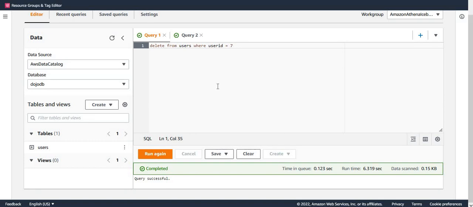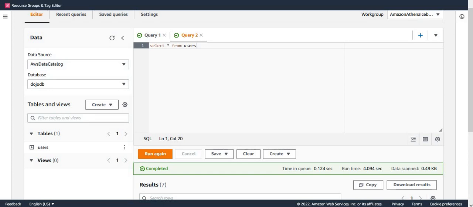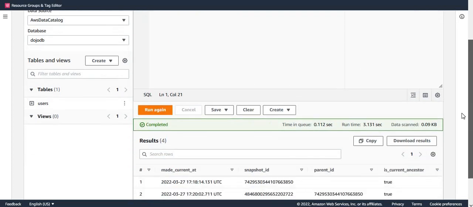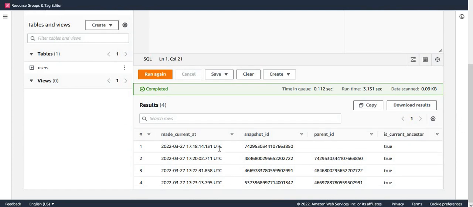So for instance, if I go to this tab and run a query, we performed one insert, then a second insert, then one update, then one delete. Now I want to see how my data has evolved over a period of time. I can simply run select star from table name and then $value iceberg underscore history. If I run this, it shows me that my table has changed 4 times, and indeed it has. First I inserted 1 record and 6 records, then 1 update and 1 delete.